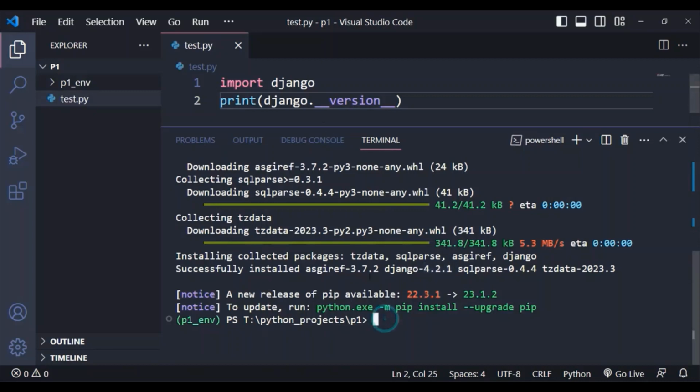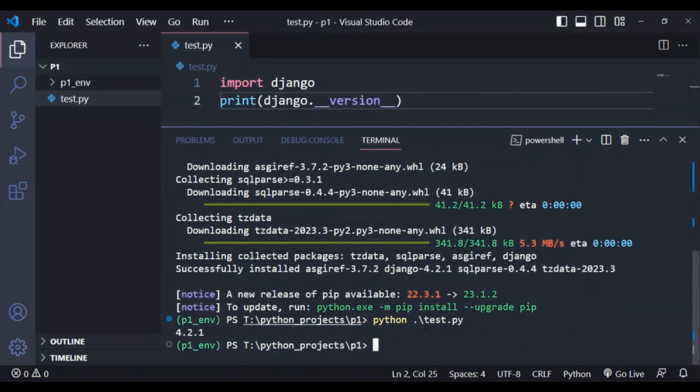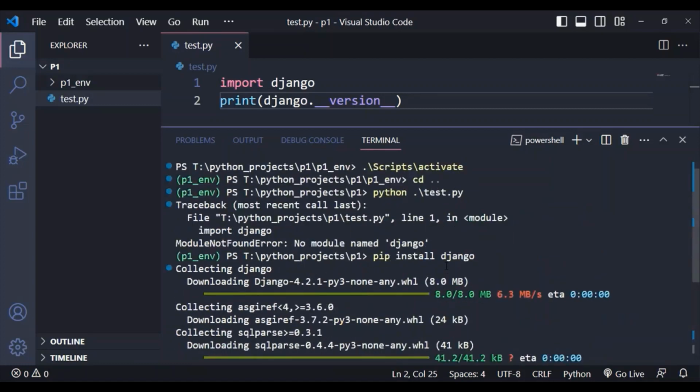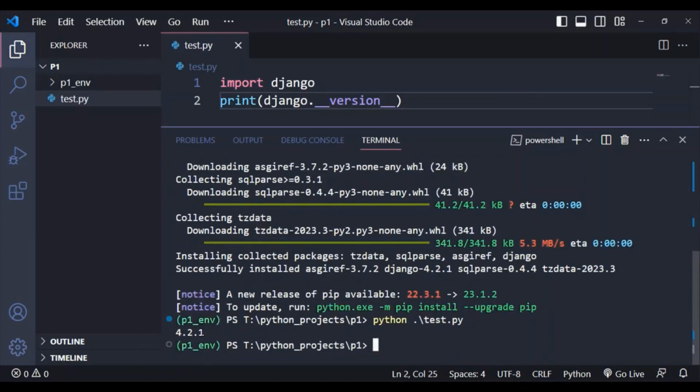So now if I run this program again, here the history is there for your commands, so you have to check that using the arrow keys. So I am running this. Earlier I got an error, that is module not found, but now it is working. Why? Because we have installed Django. When I did the installation, I haven't provided any version here. Because of that, whatever the latest version available, 4.2.1, it has installed.